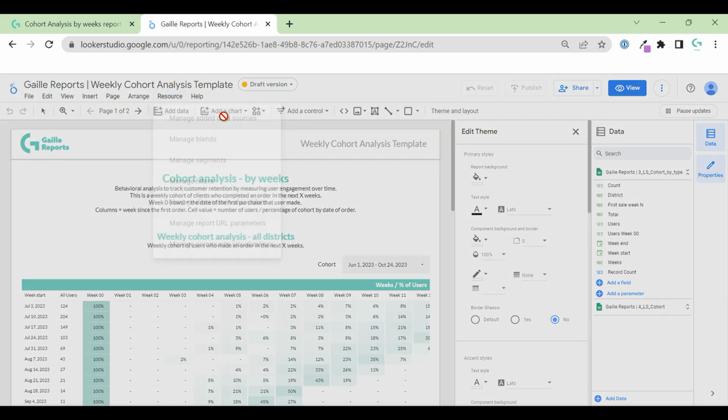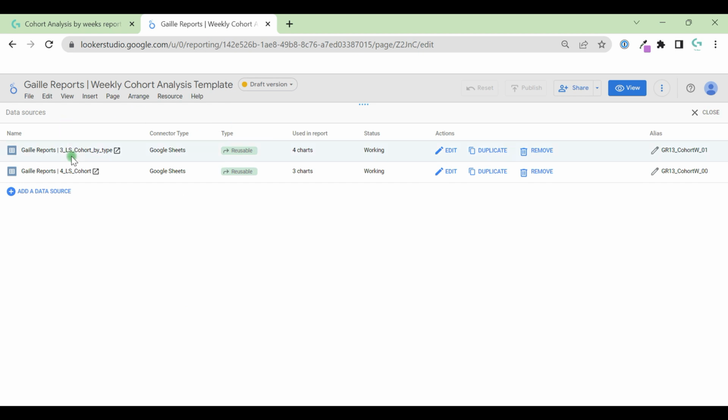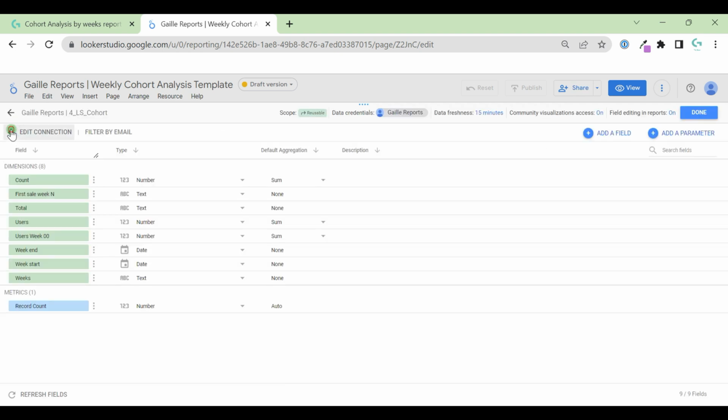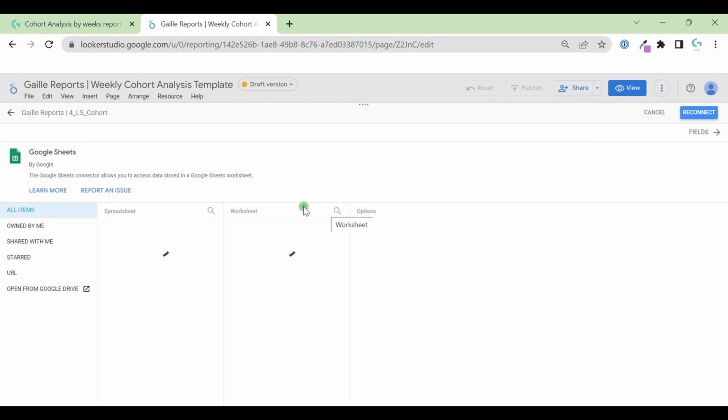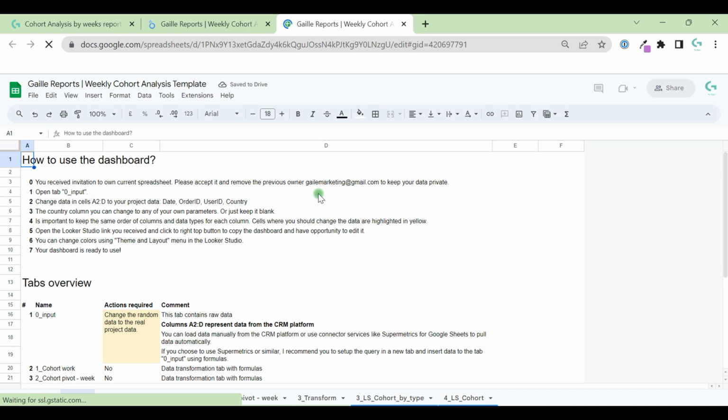Now we can go to the backend and see what is going on here. Here we have 2 documents, cohort by type and cohort. Let's click to edit. I want to open this Google Sheets. I will open the help tab. So when you buy the template, you will receive this nice document. On the help tab, you can see instructions on how to work with the dashboard.